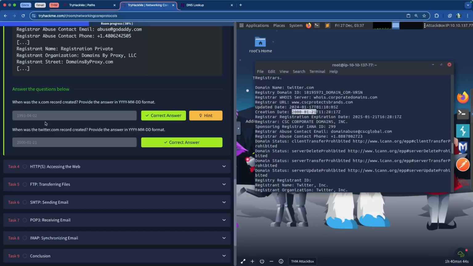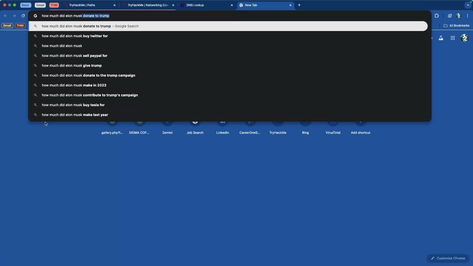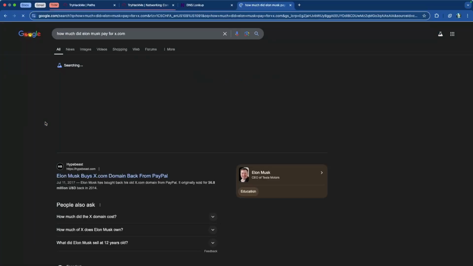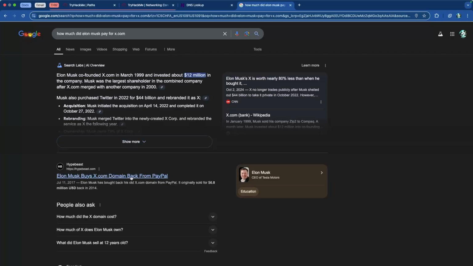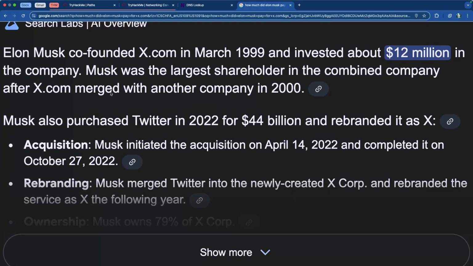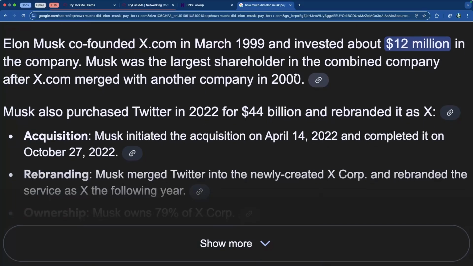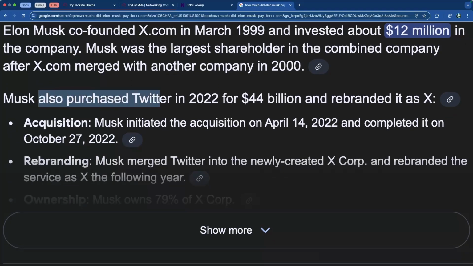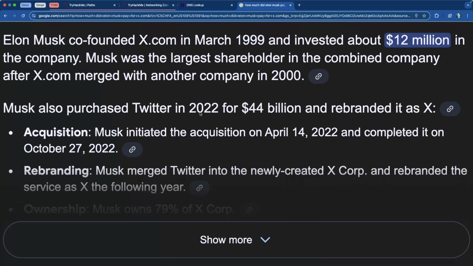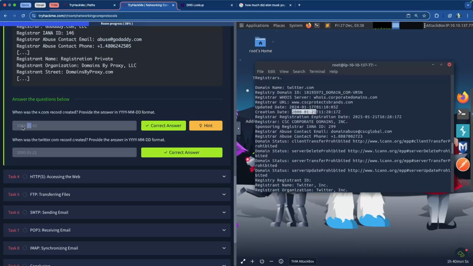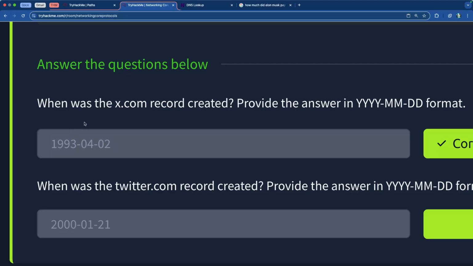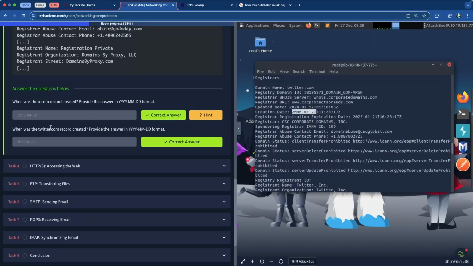And as time went by and these things became more and more popular, so let's see, how much did Elon Musk pay for x.com? He bought it back from PayPal, so I guess PayPal owned it. He co-founded x.com in '99 and invested about $12 million in the company. He was the largest shareholder in the combined company. X merged with another company, also purchased Twitter for $44 billion and rebranded it as X. So I guess he's owned it essentially for the most part. But as we can see right here, it was actually created in 1993. So this was not Elon Musk who originally bought it. He bought it from whoever the original creator, the registrant, was.